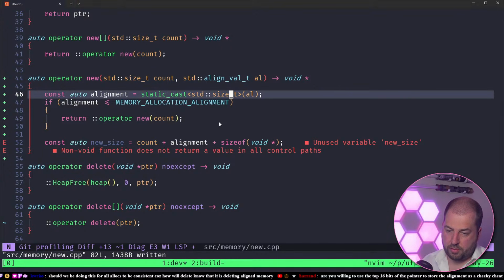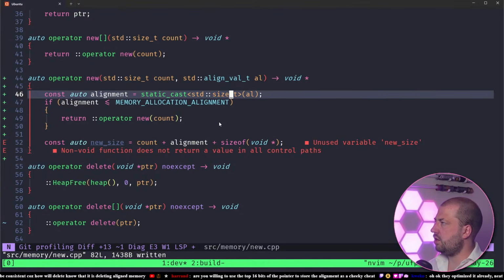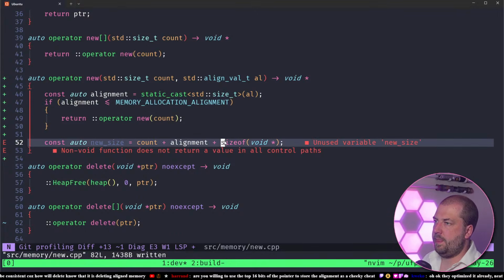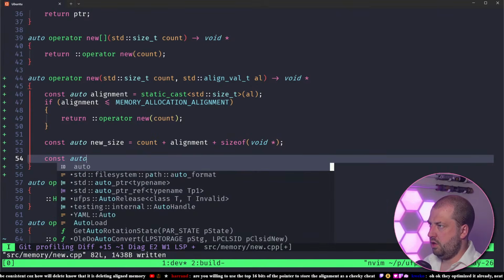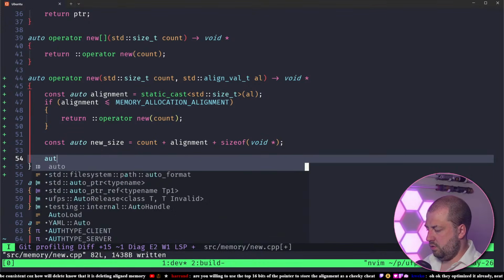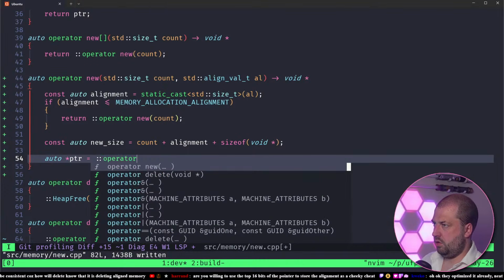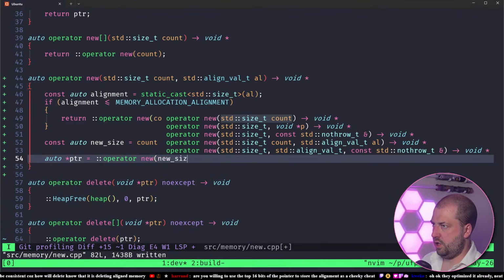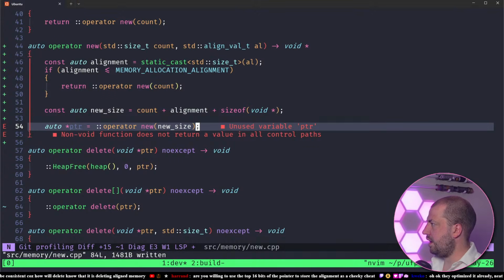You could use the top 16 bits of the pointer to store the alignment. I don't think I need to. Like, I'm going to try and keep this as simple as possible. So now we can do const. No, it's not going to be const. It's going to be auto pointer equals operator new size, right? So this will indeed give us that, and we know that we're going to get bad alloc if it all goes wrong.